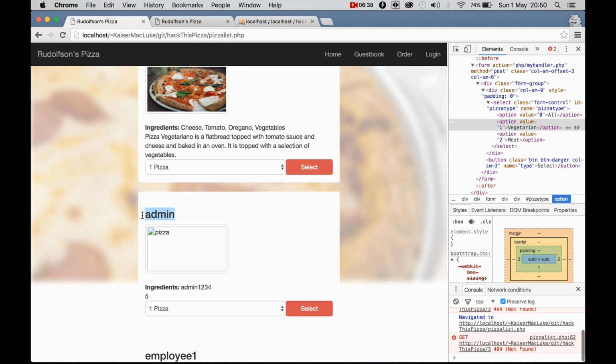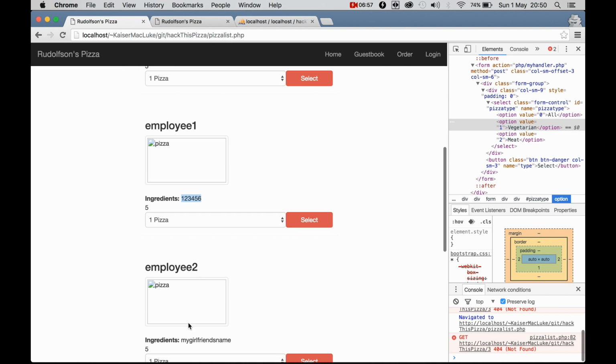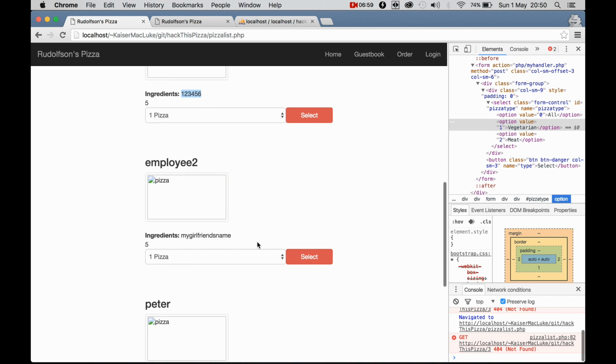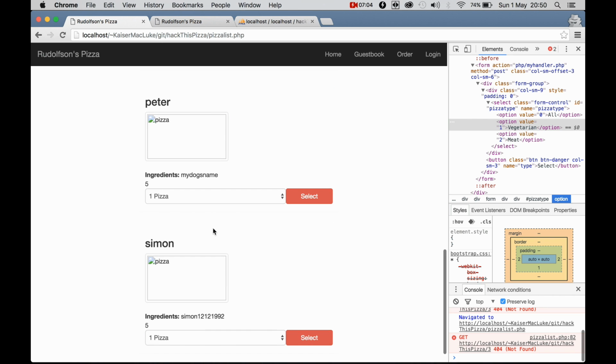So we have the username and the user password, and as you see, the password is stored as plain text inside of the database, and this is really, really bad. It is a really bad habit. Okay, so we have the employee 1 with his password, we have the employee 2 with his password, we have the Peter with his password, and we have the Simon with the password.